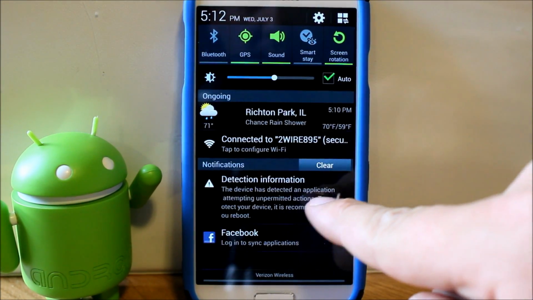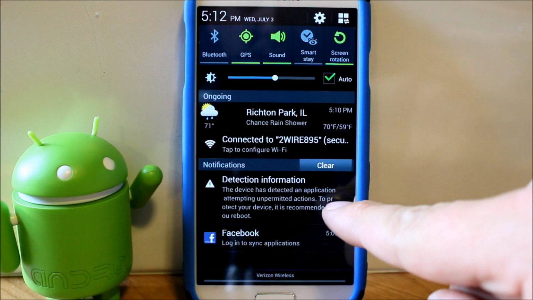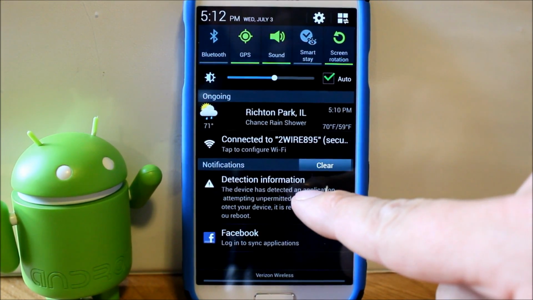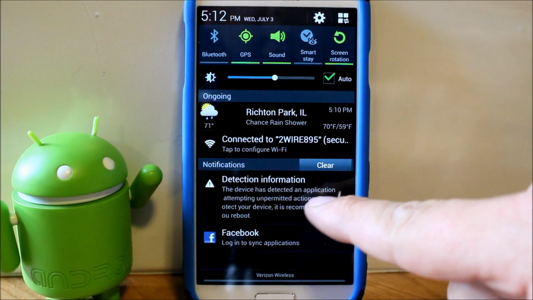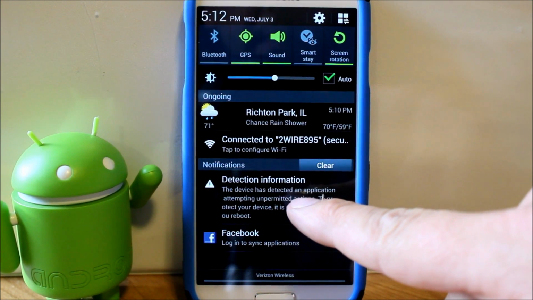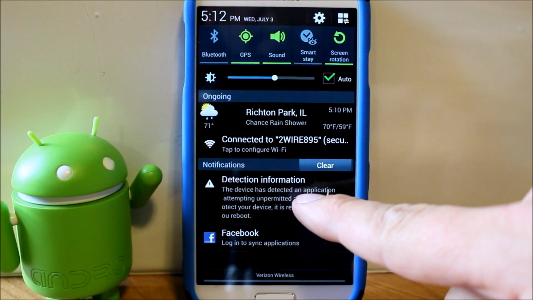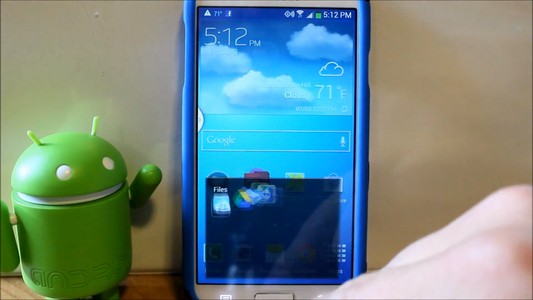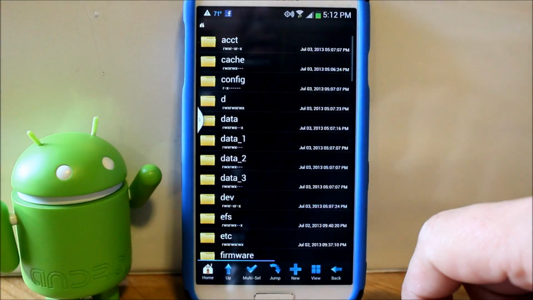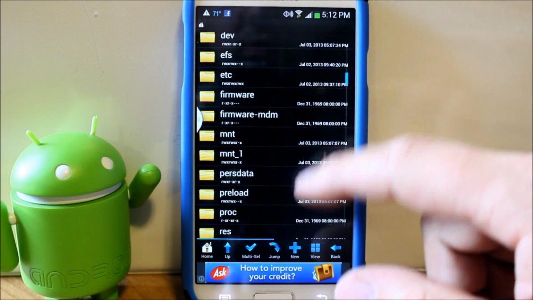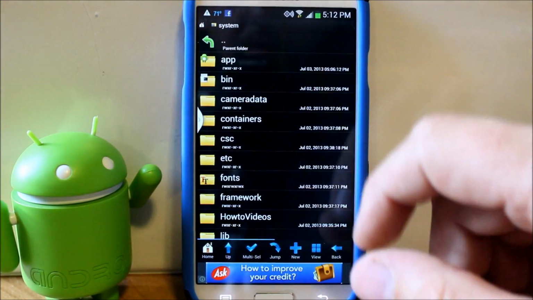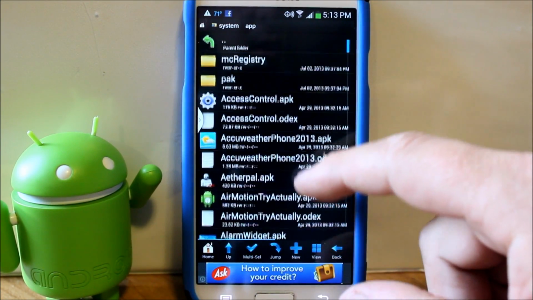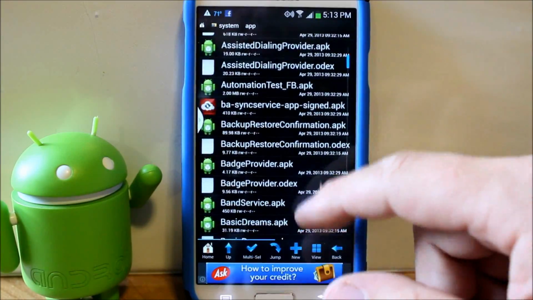Let's see what this says here really quick. The device has detected an application attempting unpermitted actions. To protect your device, it is recommended you reboot. It tells me what to do if I have this problem. It says go to System, Apps, Folder, and delete the file that begins with Nox. So if that's the case, we're going to go over to my Root Explorer and go to System, and Apps. And it said that it begins with Nox. Let's see what we got here.